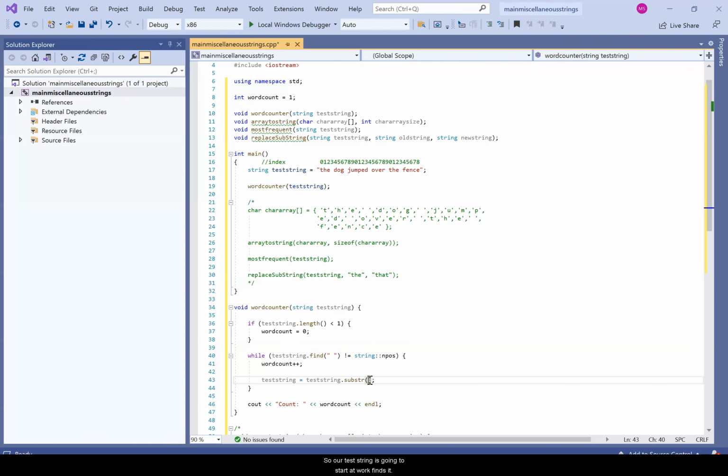So our test string is going to start where it finds the space, plus 1. It finds it at position 3, and then we add 1 to it. So again, our new test string will be equal to "dog jumped over the fence," and then we'll run that, and find the space at position 3 right there.